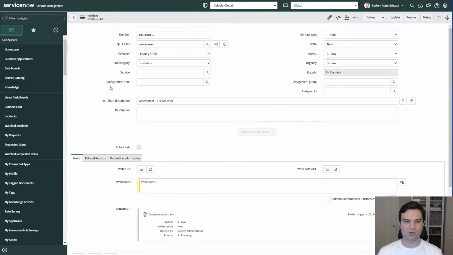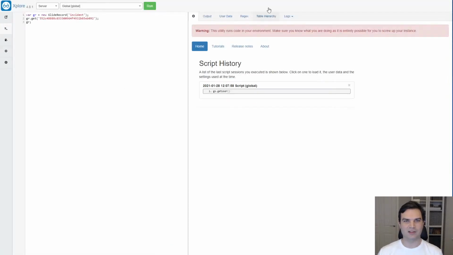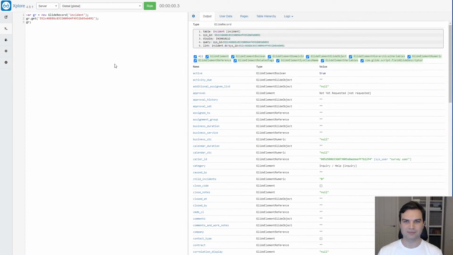So if you're working with a record, you don't understand the values that are in there, or you want to see the values that are in there on the back end because perhaps they're not on the form, then what we can do is open and explore. So that's going to open a new window. It's going to write the code for you with the table and that. And all we have to do then is hit run. And immediately we're going to get everything back that is within that object.